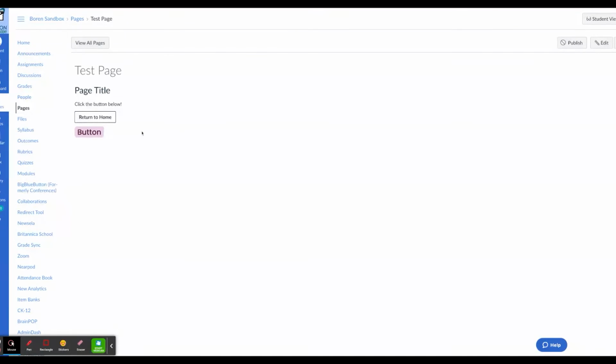So those are 2 ways to create buttons in your Canvas page. The HTML version can be a little more accessible, a little more useful in that sense. But using an image as a button can work for you if you need something a little more customized, or you just don't want to use the HTML. So there you have it.